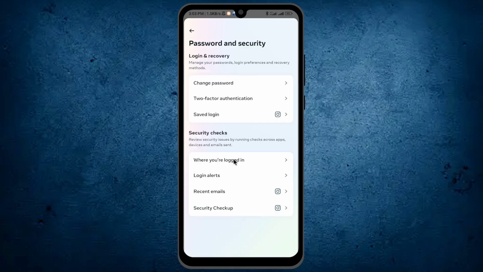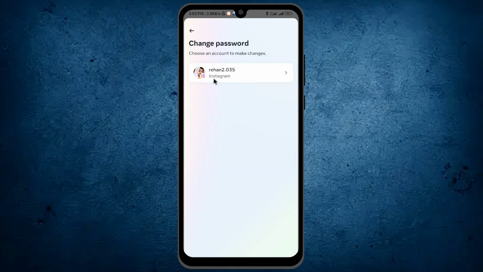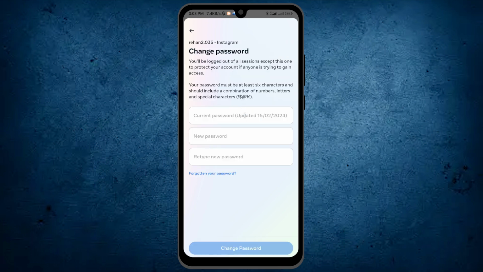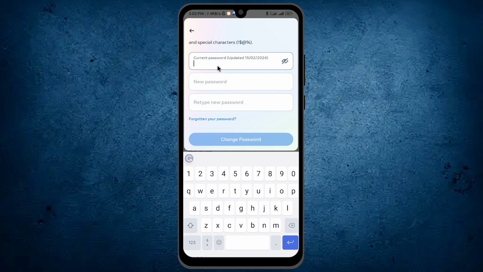Tap on this one. And on the first number, you will find the option change password. Tap on this one. And here is my Instagram account. Simply select yours, like I am selecting mine. So on the first number, you have to write your current password.